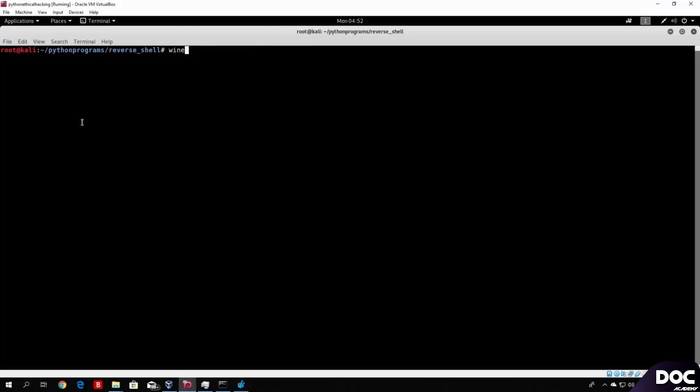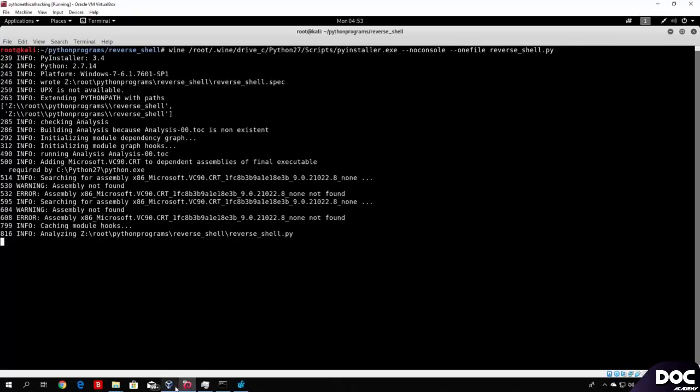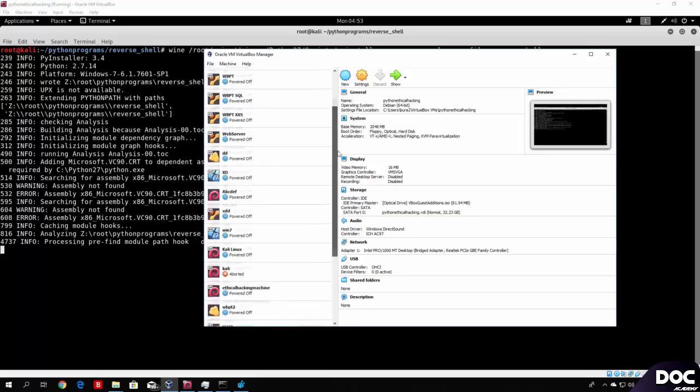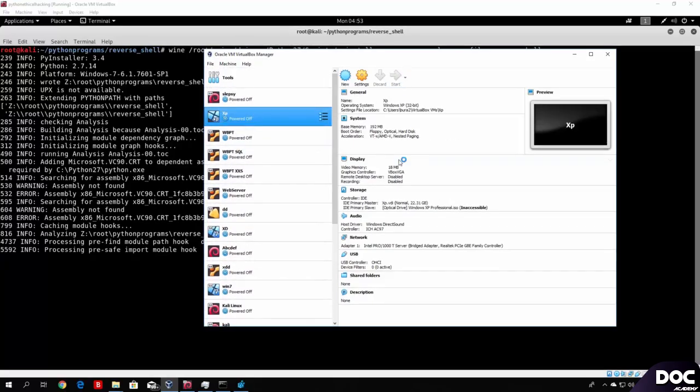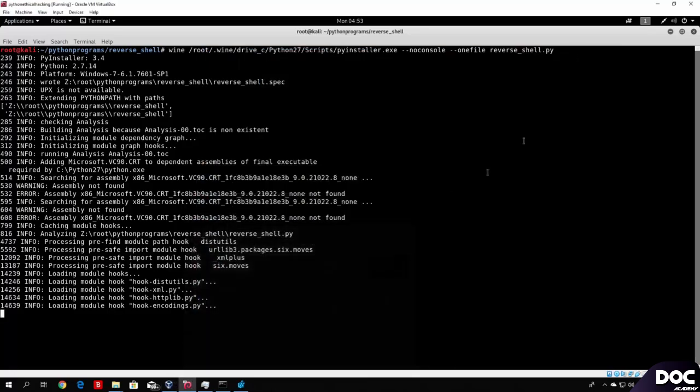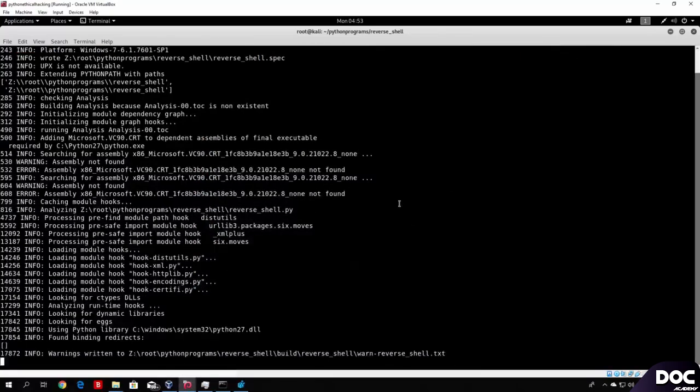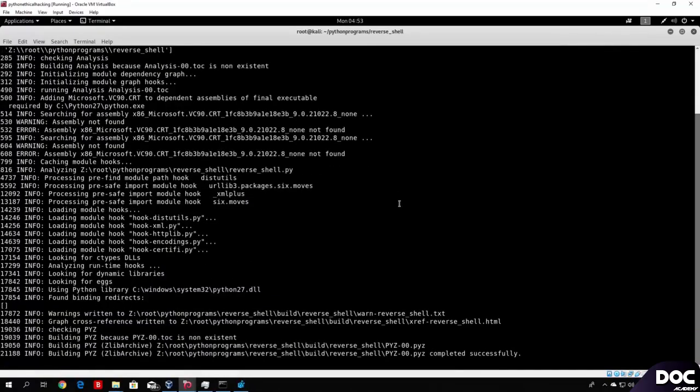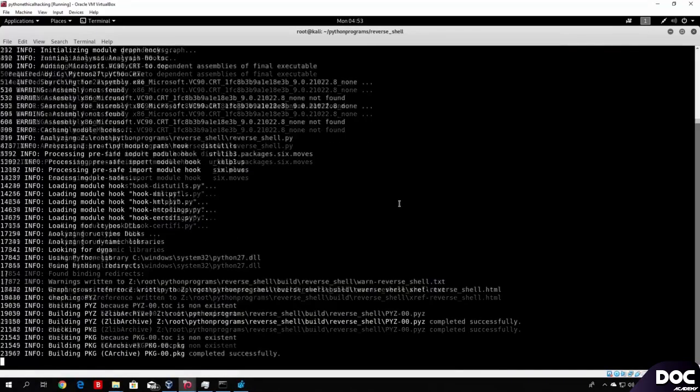We need to compile the reverse shell once again, so root.vim drive C Python 27 scripts pyinstaller, no console, what is the next one? One file, and then the name of the file itself. But right now, we also want to try it on multiple targets, so let me run my Windows XP right here. I could have run Windows 7 as well, but Windows 7 takes a little bit more memory, so since I'm already running one virtual machine, I will just open Windows XP in order for this to not work that slow. So let's wait for this to actually compile till the end.